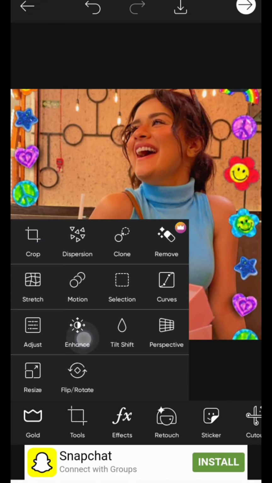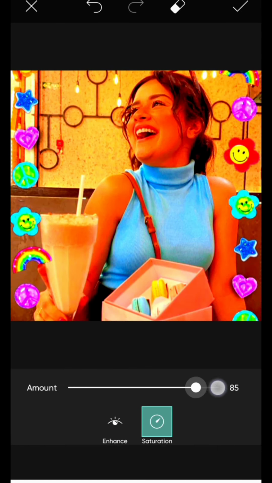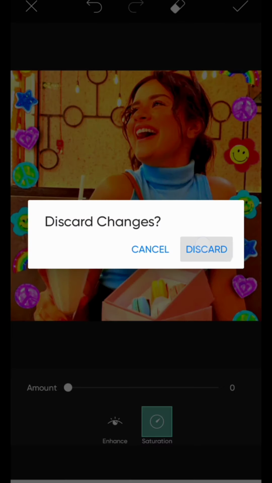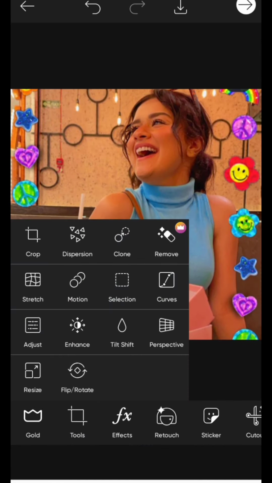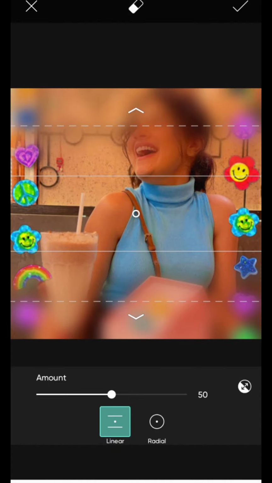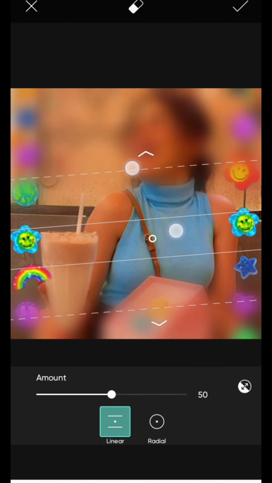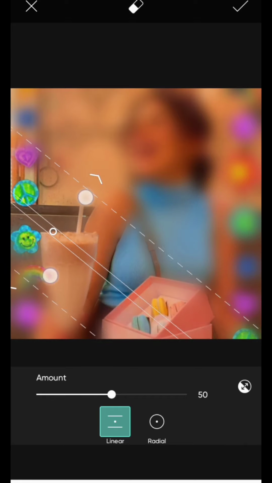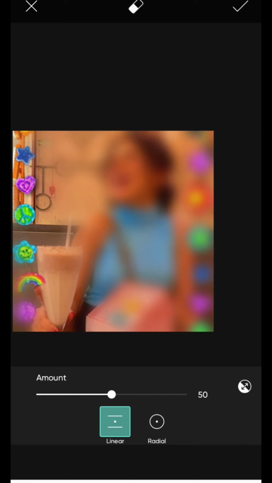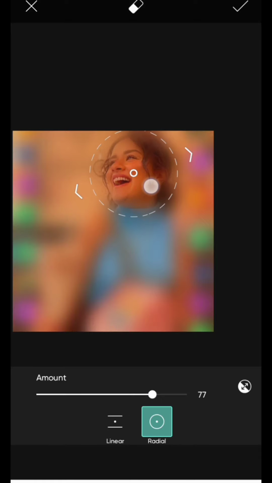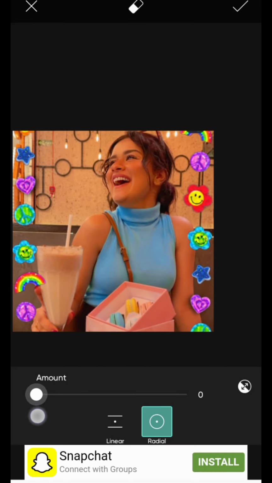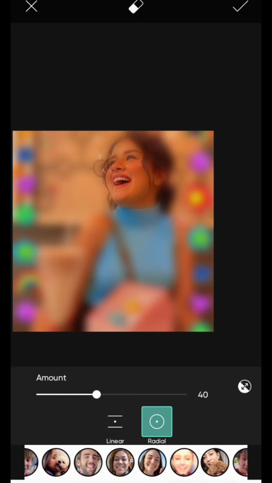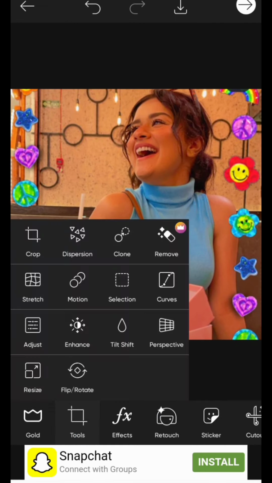Another is enhance. The enhance is like this. If you want you can enhance or saturation. Next is tilt shift. If you want, like I want this part to be clear and all the other part to be blurry, so I will choose this. It will help you a lot. And you can also set the amount of how blurry you want. So yeah, this is the use of this.